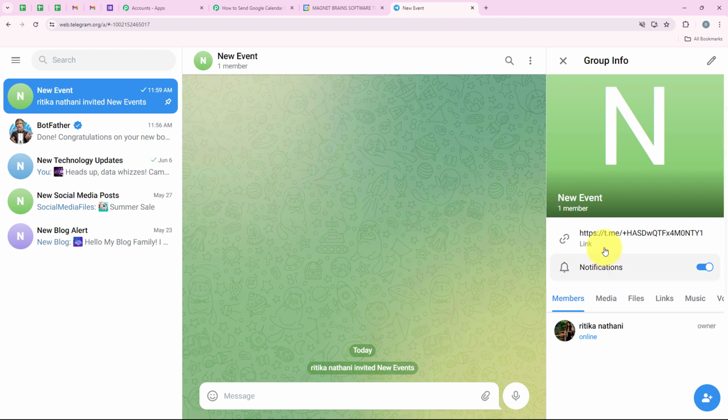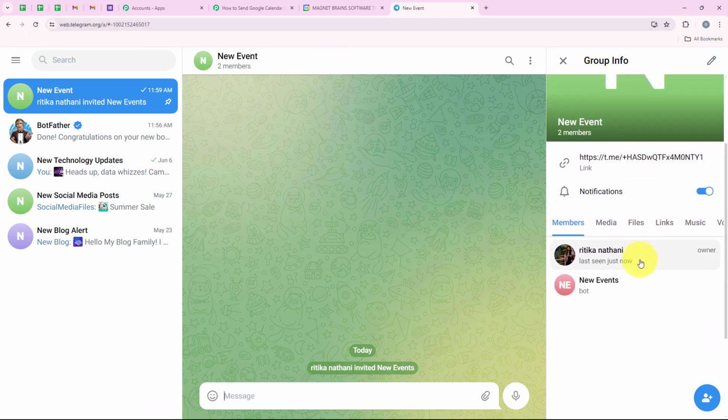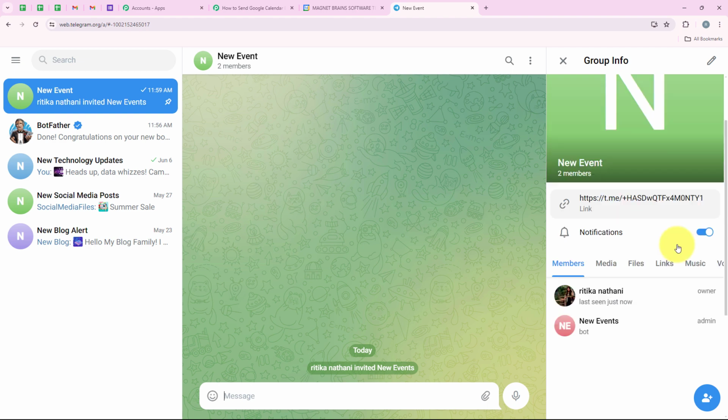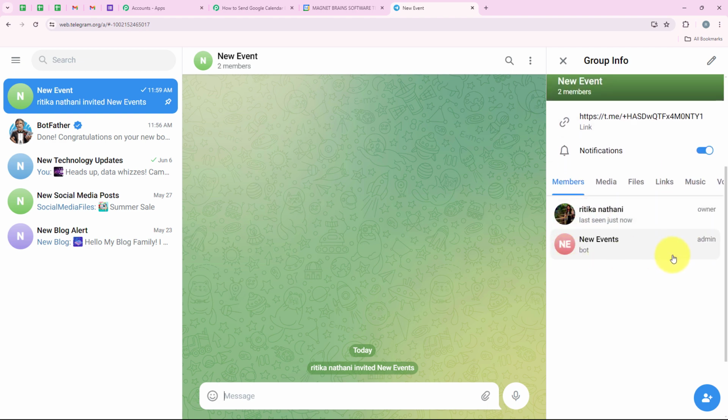So I'm going to add the bot right over here, and then we are going to refresh this. And yes, you can see that we have successfully added the bot, and now I'm going to give this bot the admin access with the help of my Telegram mobile application. And yes, you can see that I've given this bot the admin access. And now after doing this, we are going to move on forward in our workflow.